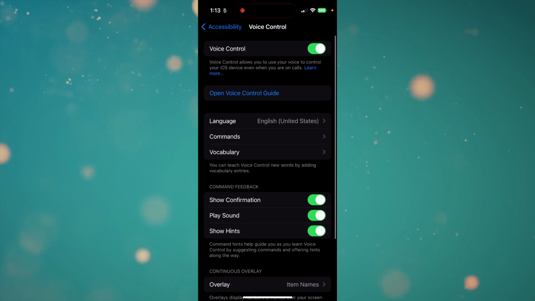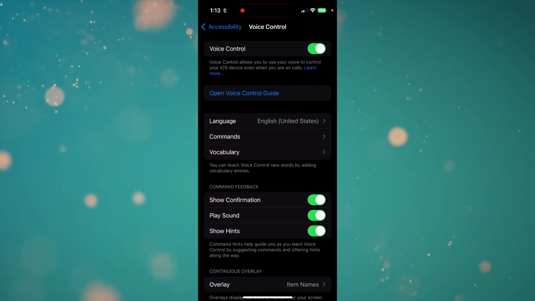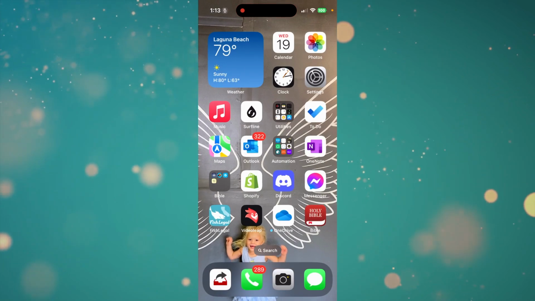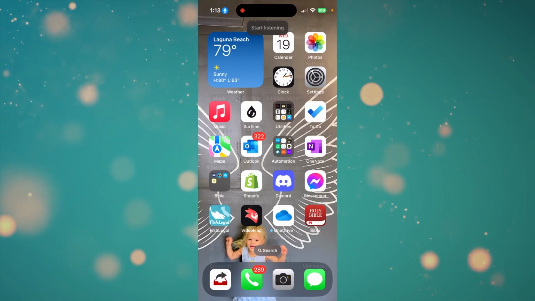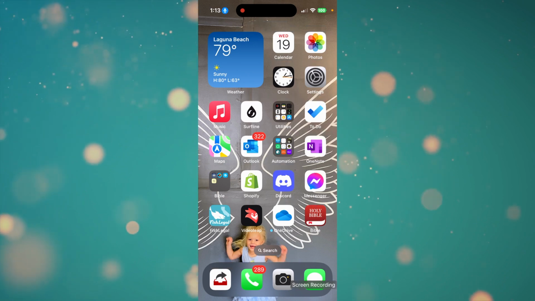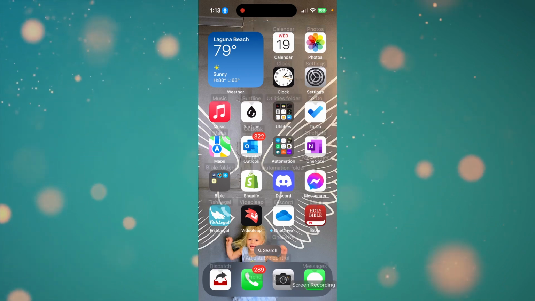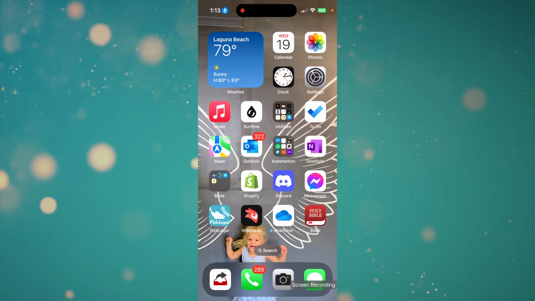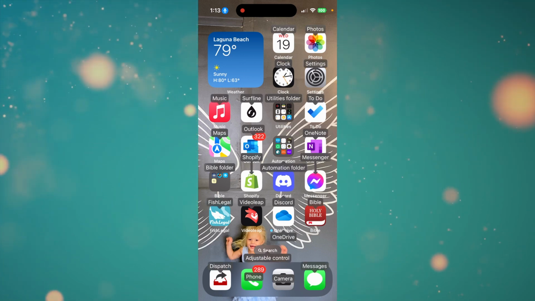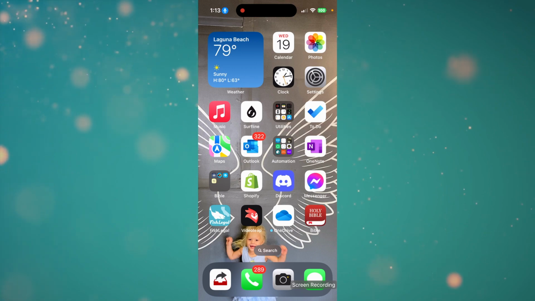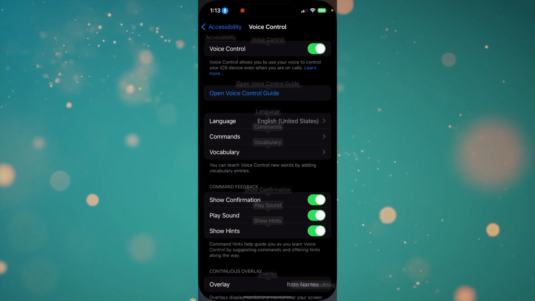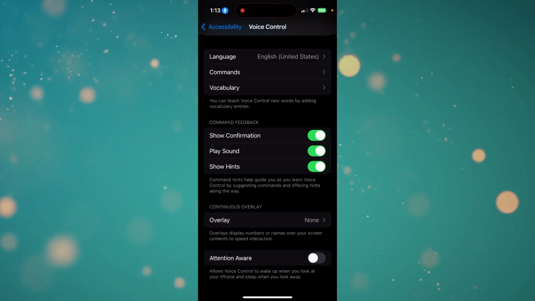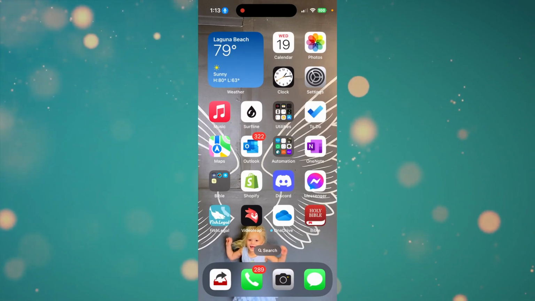Now, the main things, without going into the voice control guide, which I recommend you do, is you start by saying, start listening. Okay, now you can see up here by the clock in the top left corner, it says 113, and there's a blue microphone icon. You see that these names are showing and hiding, which is really annoying. So let's turn that off. Overlay, none. Okay, let's go back to the main screen.